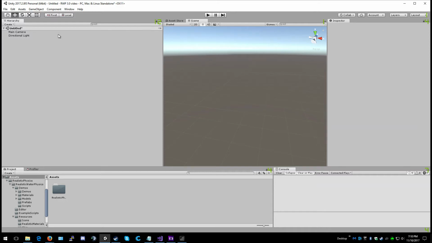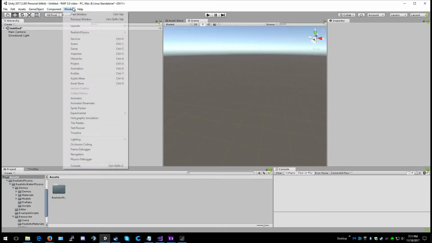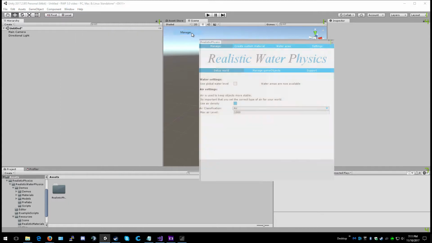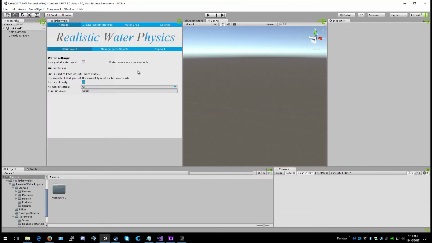Welcome to the Realistic Water Physics version 3.0 interface tutorial. I will explain some of the basic features the asset has. After you install the asset, you can open the menu on the top: Window, Realistic Physics, Realistic Water Physics, Manager. This is the window you will be using most of the time. I will go to each menu and explain what options you have.